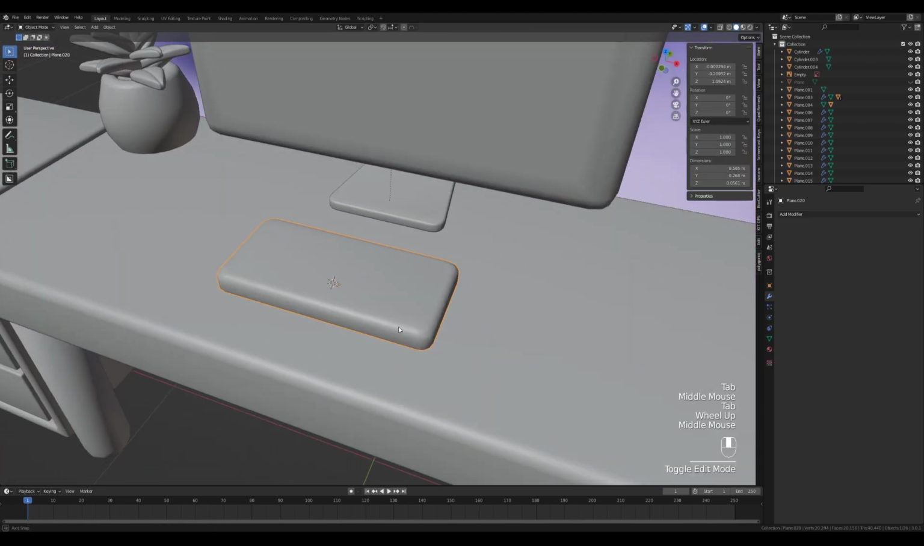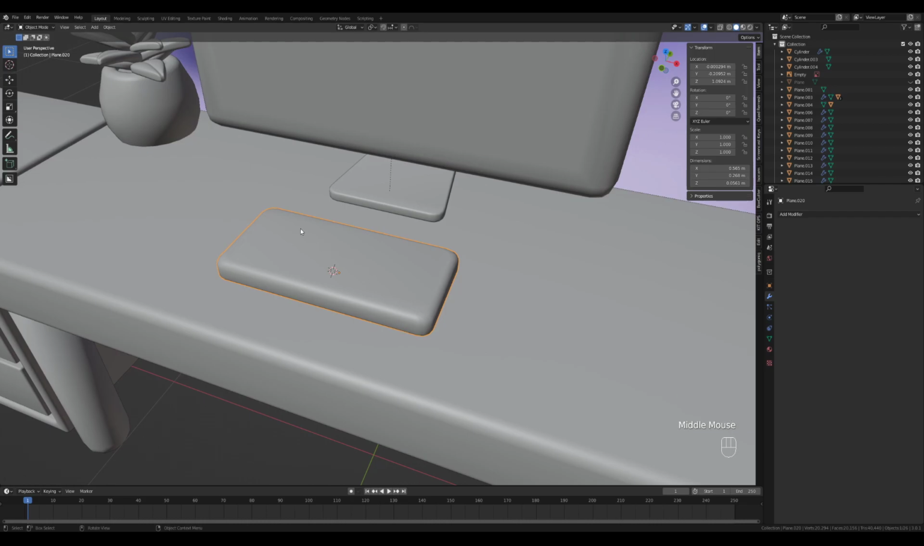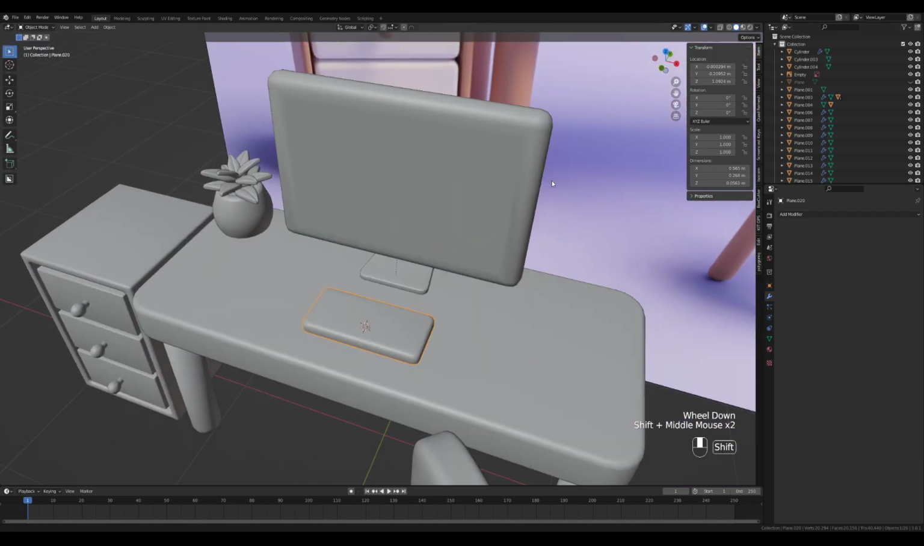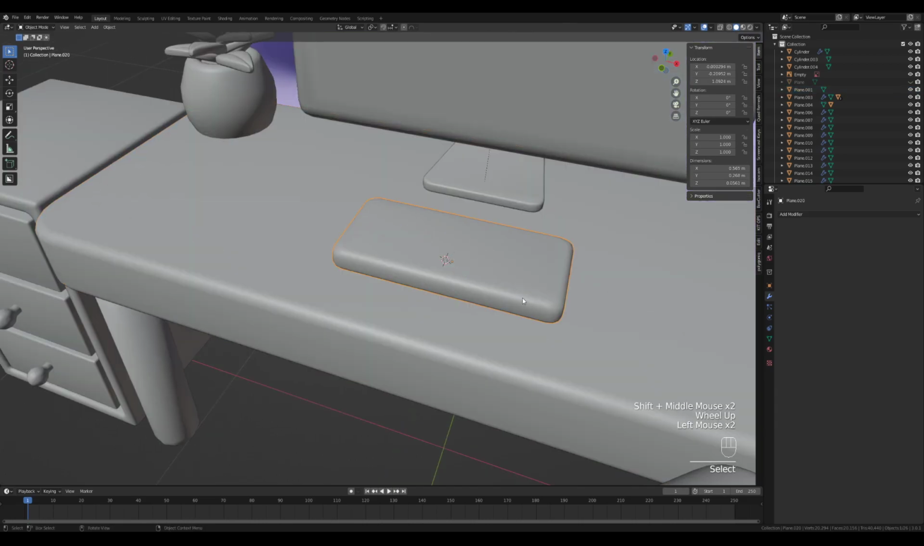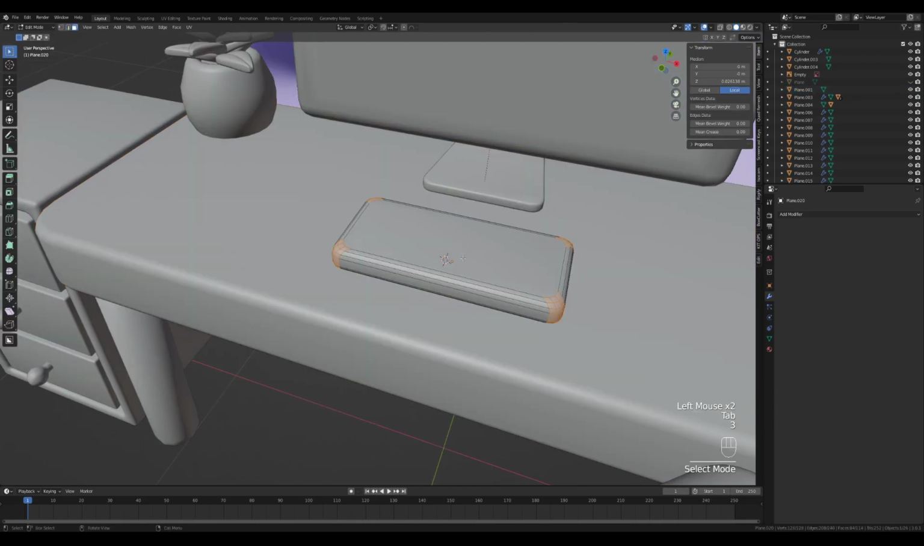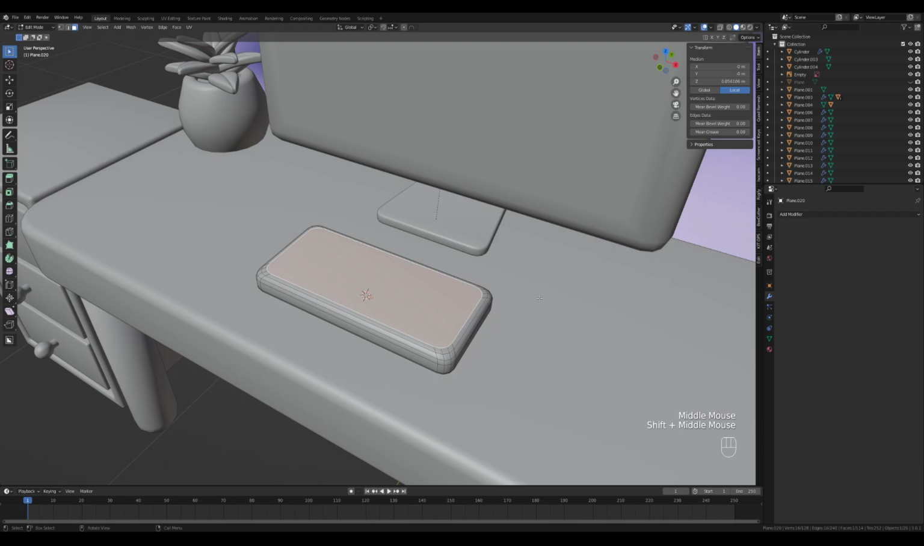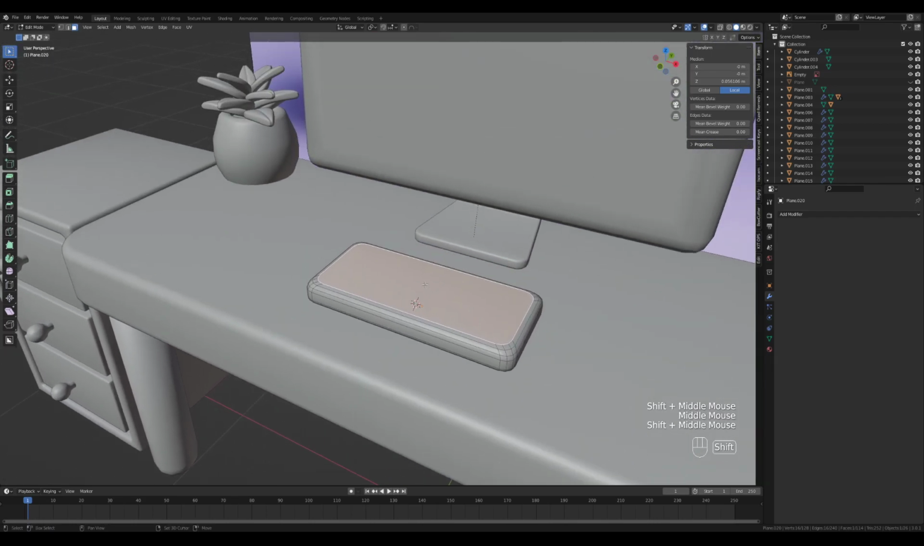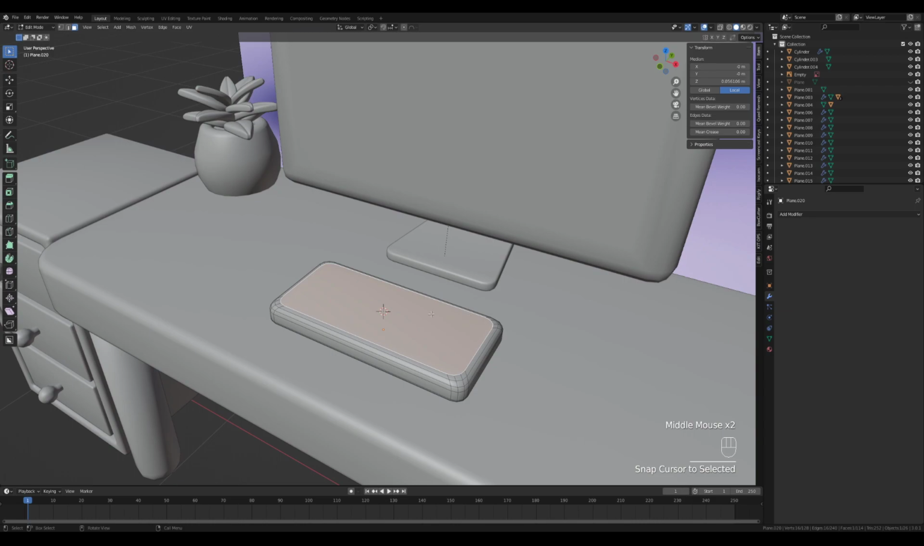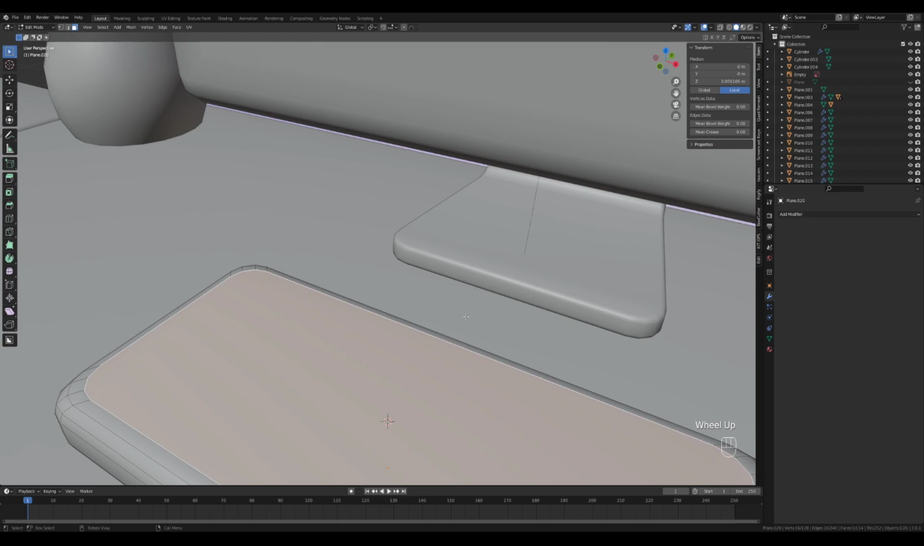So let's just go ahead and add, we're gonna use the array modifier for this. So let's just add 1 key for now. I'm just gonna select the top face of this keyboard. And I could have done Shift right click to move the cursor, but I'm just gonna do Shift S and then cursor to selected. So when you do that, it's just gonna find the middle point of that selected face and then place the cursor there.